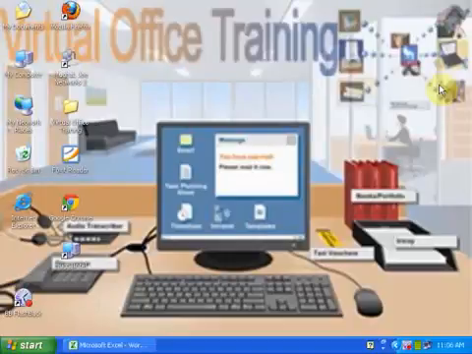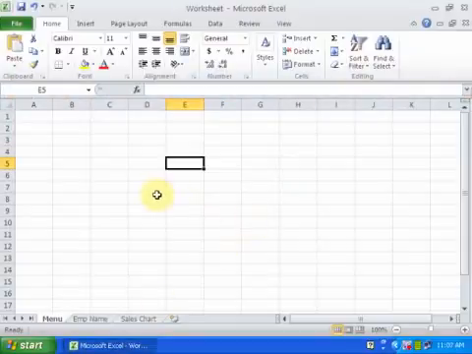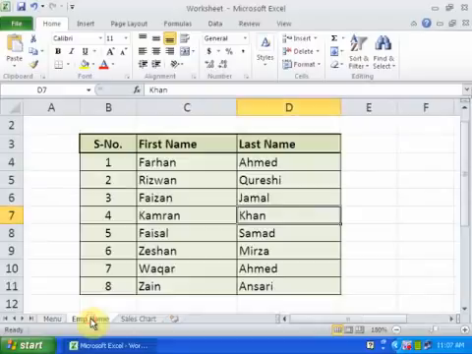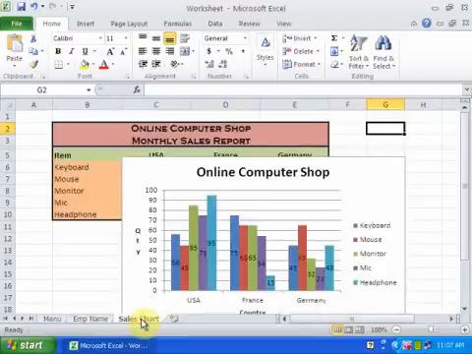Today we will learn how to make hyperlink in worksheet. Just go to the worksheet and there are three sheets: menu sheet, employee name and cell chart.